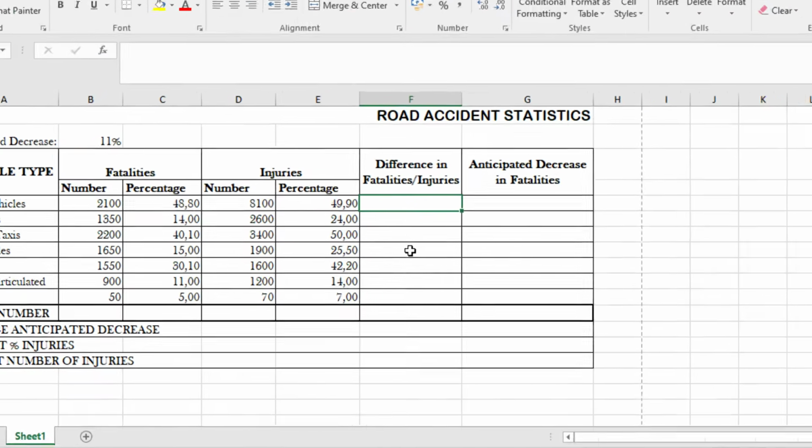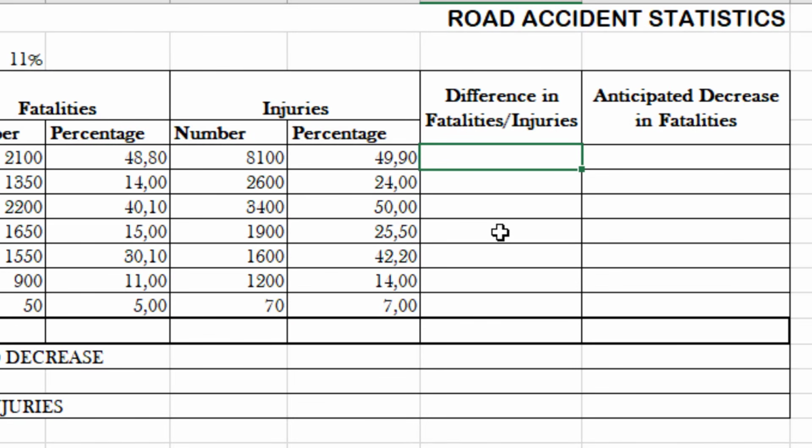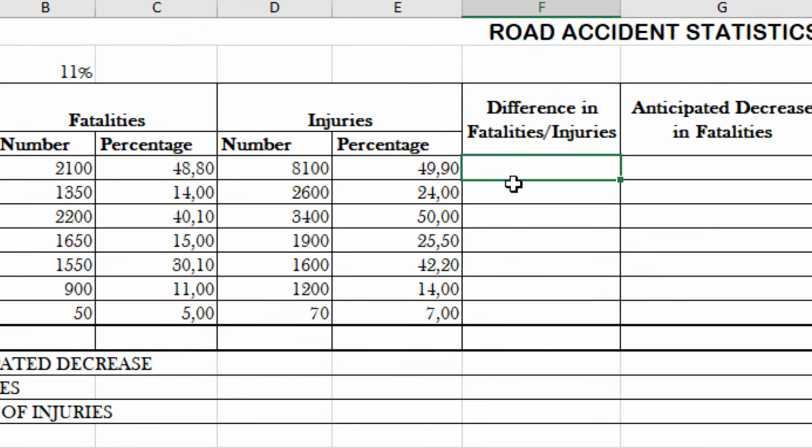So let's look at the calculations. The first instruction for the calculation was when you had to calculate difference in fatalities. Okay, firstly, let's go to instruction 5.7.1. It says difference in fatalities, number of injuries minus number of fatalities. So when I click here, number of injuries minus number of fatalities, you don't use a function. You don't write sum, you don't write average, you don't write any other function.